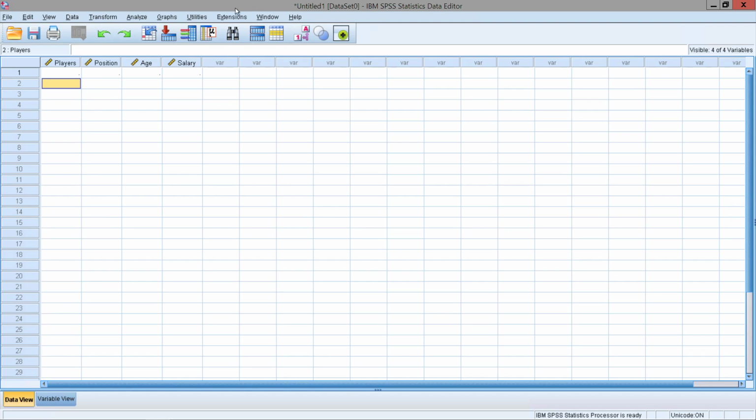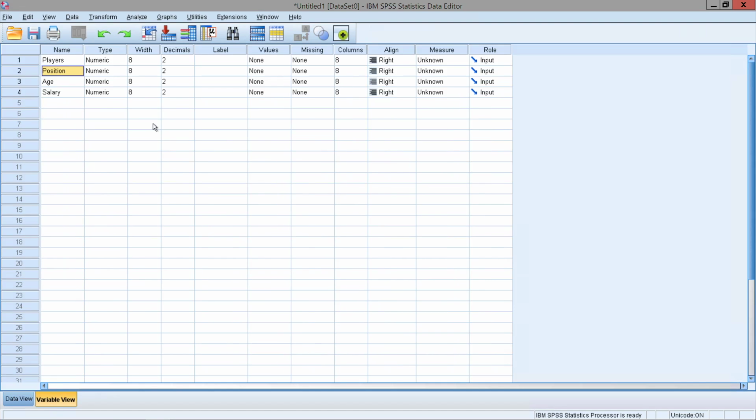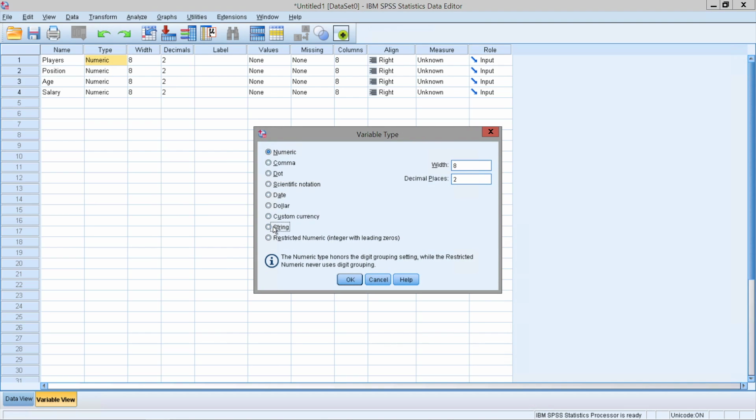Notice how it just won't let me do it, correct? That's because we're currently using a numeric type of data. Therefore, we can only use numbers in our data set. So for players and position, we'll first have to click on the ellipse and change it to a string data set.